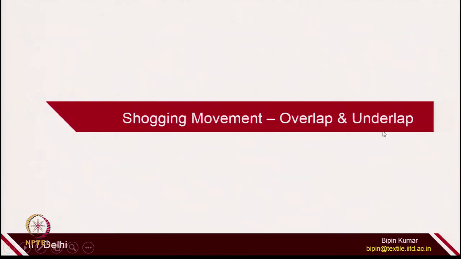The shogging movement is actually further divided into two categories. First is overlap and underlap. So, if you want to play with different designs on the same machines, if you can control the shogging movement, then you can generate different types of warp knitted structure.